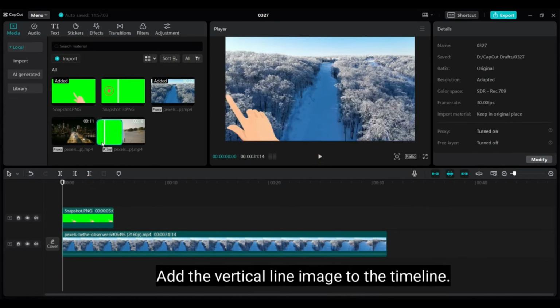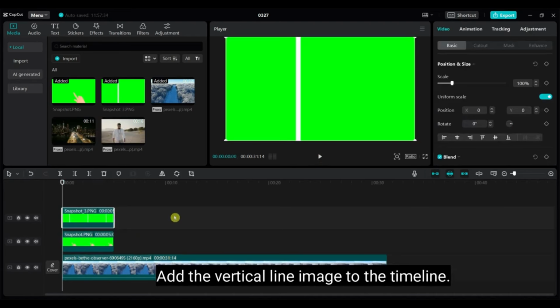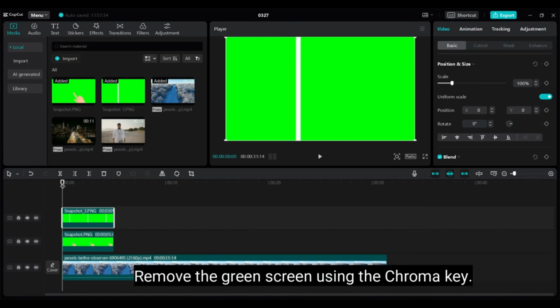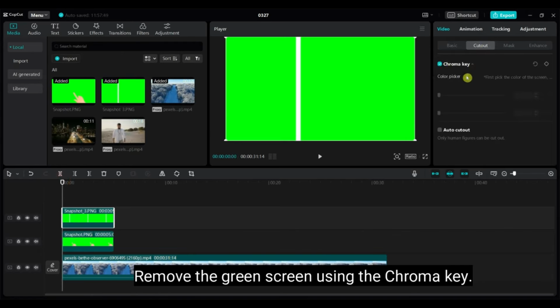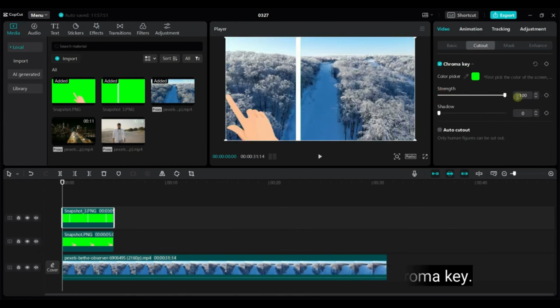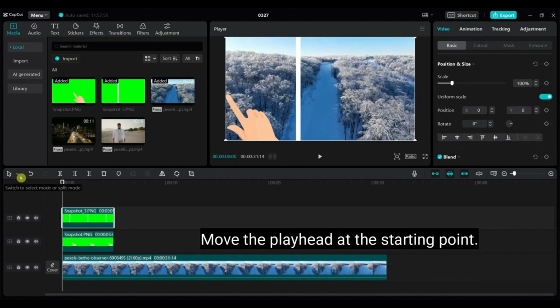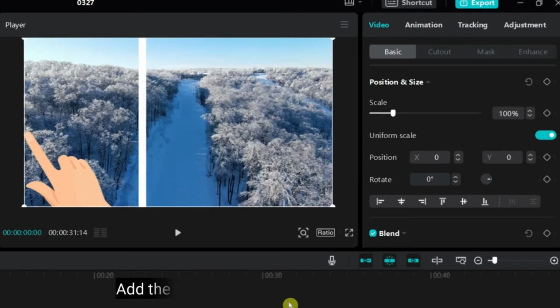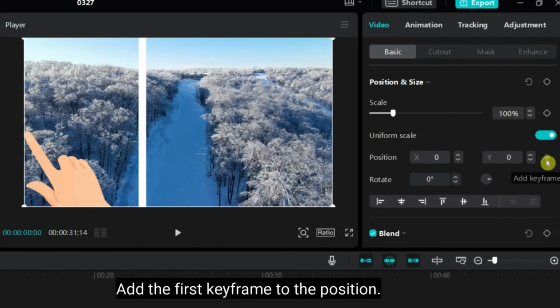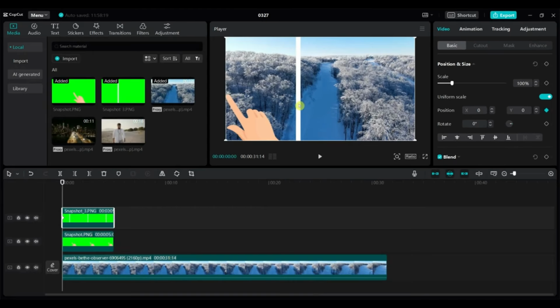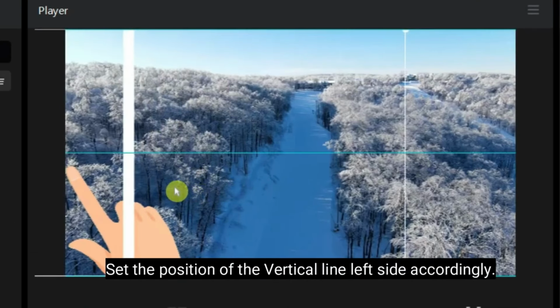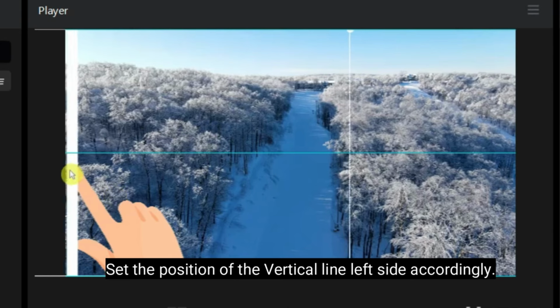Next, add the vertical line image to the timeline. Remove the green screen using the Chroma key, using the same method you used for the hand image. Move the playhead back to the starting point. Add the first keyframe to the position. At this keyframe, set the position of the vertical line toward the left side.